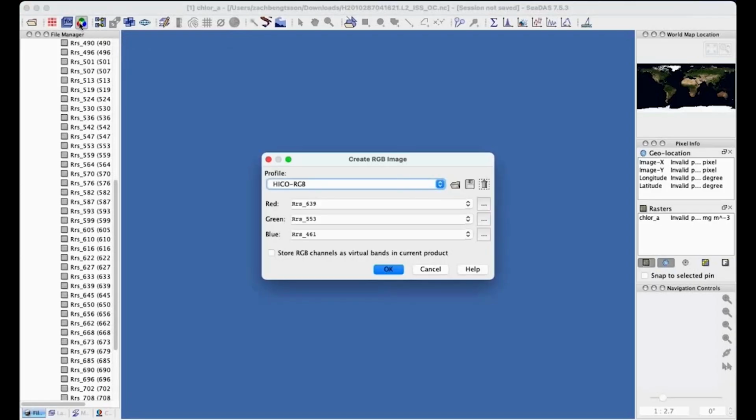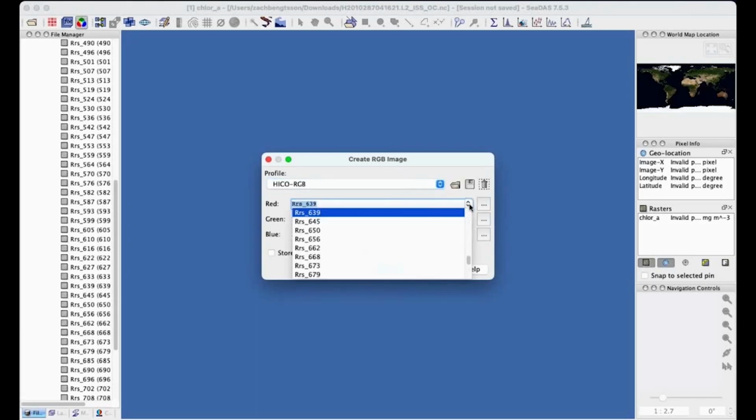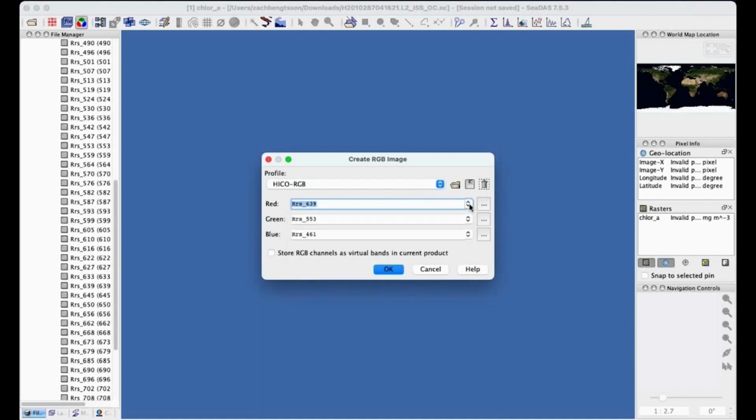And so I already have a profile saved here, but when you go into this Create RGB Image tool, you're going to want to select bands, and it will have a drop-down menu. One nice thing about this is it automatically displays the wavelengths that are available, and you just scroll through and choose whichever ones you would like to use for your RGB image. HICO is really nice because they have recommended wavelengths for an RGB image, which in this case will be 639 nanometers for red, 553 nanometers for green, and 461 nanometers for blue. Those are just the bands that are suggested through the HICO website to create that RGB image.